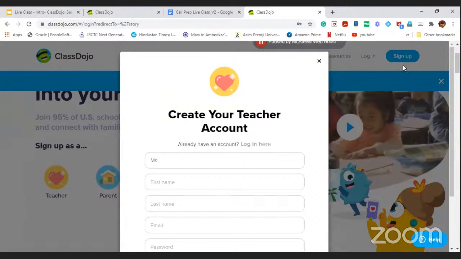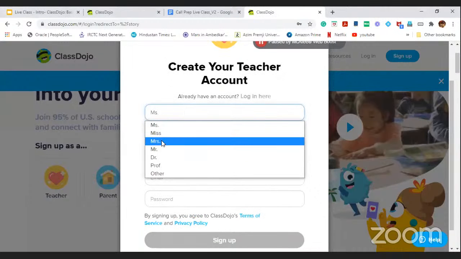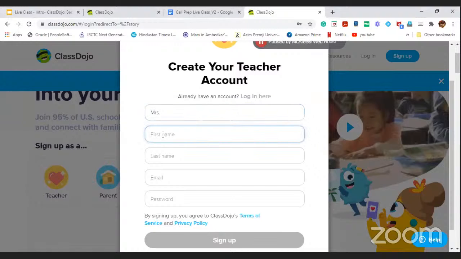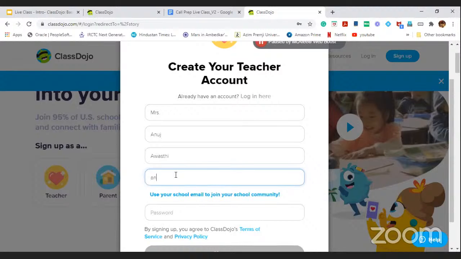Okay. And now when you select this teacher option, it will ask you to create your account. So what you need to do is create your account. First thing, you need to select your title. Then you put your first name. I'll put my first name. Then you need to put your last name. Then your email ID.